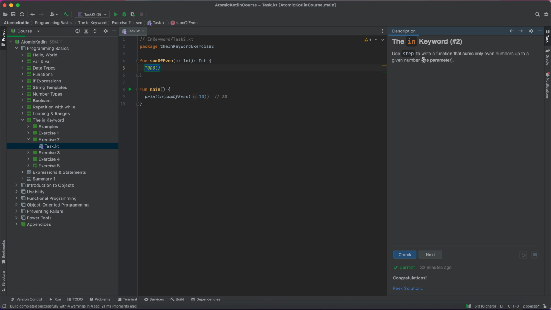And the next exercise tells us to use step to write a function that sums only even numbers up to a given number. So actually I have to sum the even numbers and it should output 30. So how do I solve that? I need an iterator, okay, from i in a range from 0 to n. In this range I check the numbers from 0 to n.